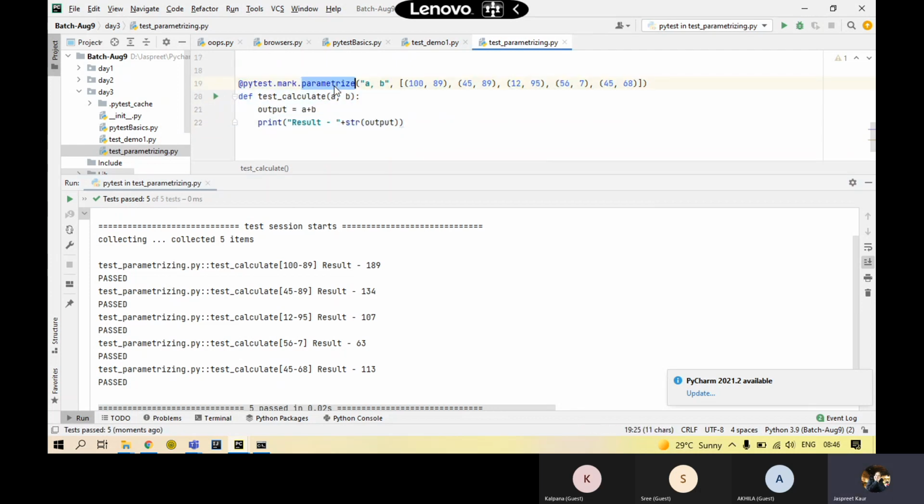But using this annotation, I am passing 5 different sets of data and every set of data is being considered as a single test. This data set that we have, this is one test case input. This is the second test case input, and so on and so on. This way I can pass more as well. And every data set will be considered a different test case. So that's why one test function is collecting 5 items. 5 data sets are passing and 5 test cases are considered.